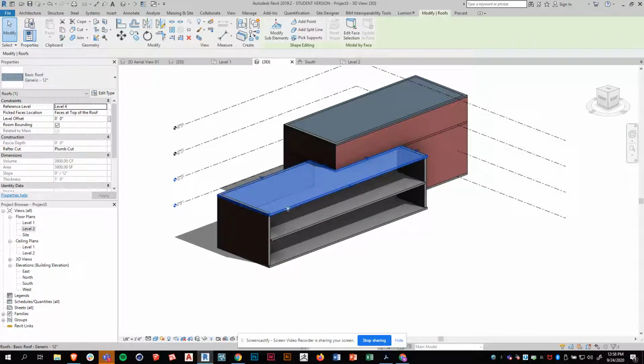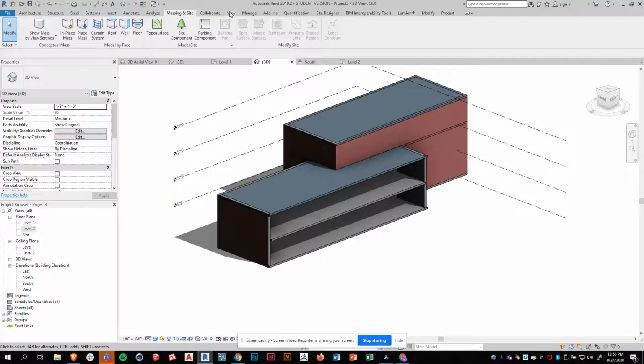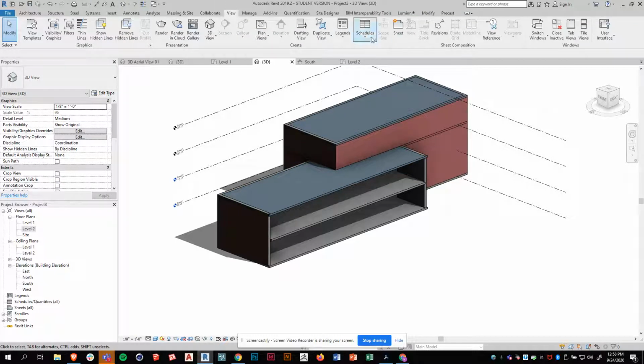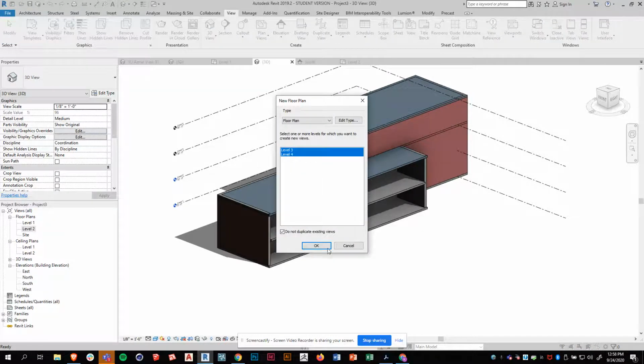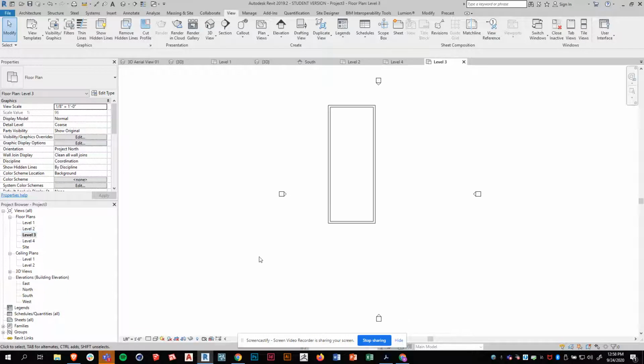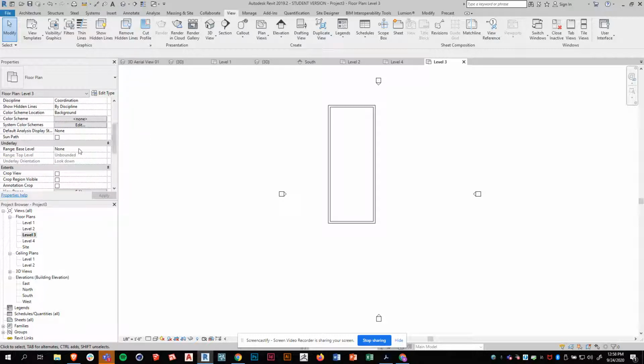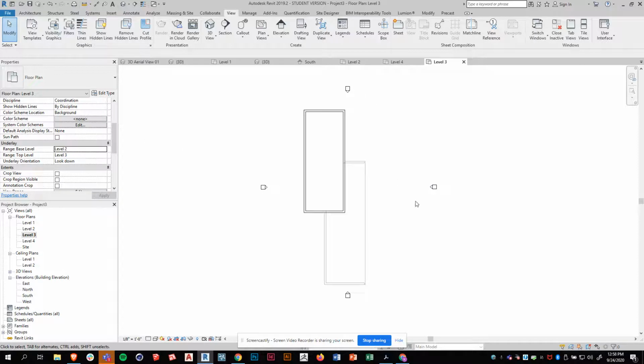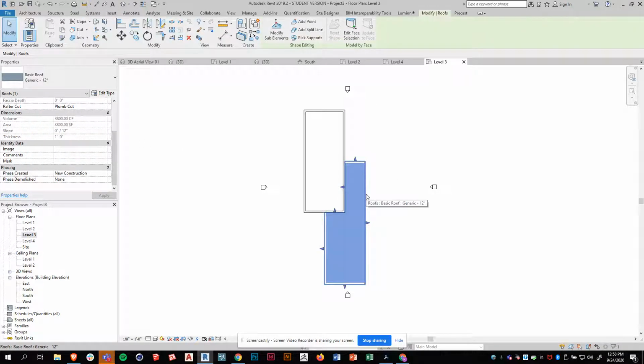Let's play with this roof a little bit. Let's make a new floor plan for level 3 because we don't have it. So I'm going to go up to view, plan views, floor plan, level 3 and level 4. Okay, here's level 3. It's not letting me see below, so I'm going to change the base level. There we go. That's just my underlay. Let's see if I can grab this roof. Yep, there's the roof.